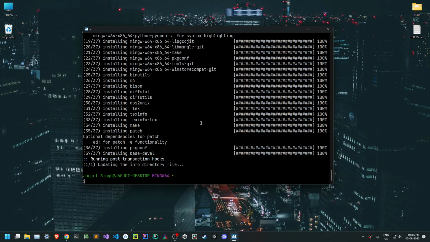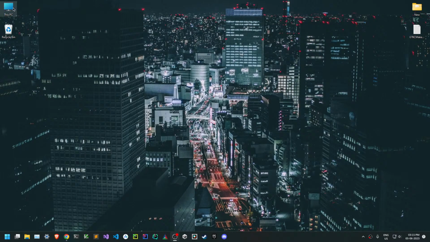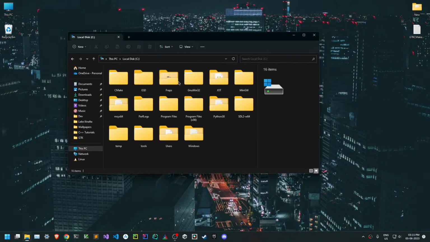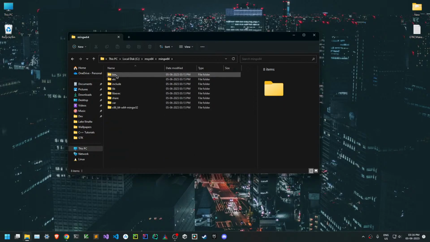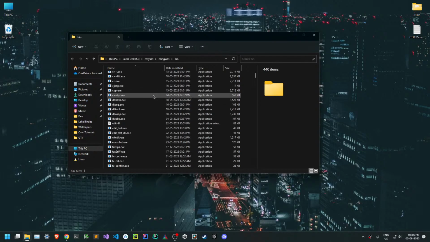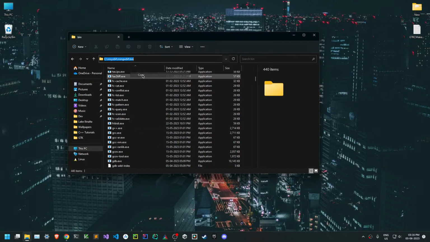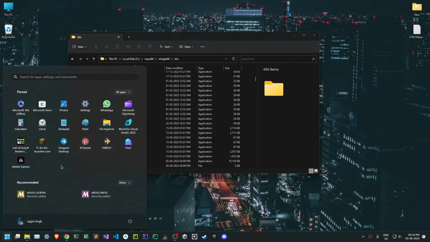Yeah, so now that it's done, just close this and open this MinGW64 directory, click on bin, and here you will find this g++ or gcc. All you have to do is copy this path and add it to PATH.